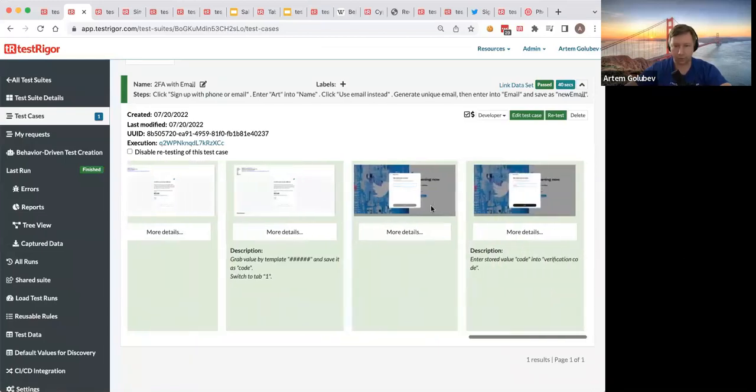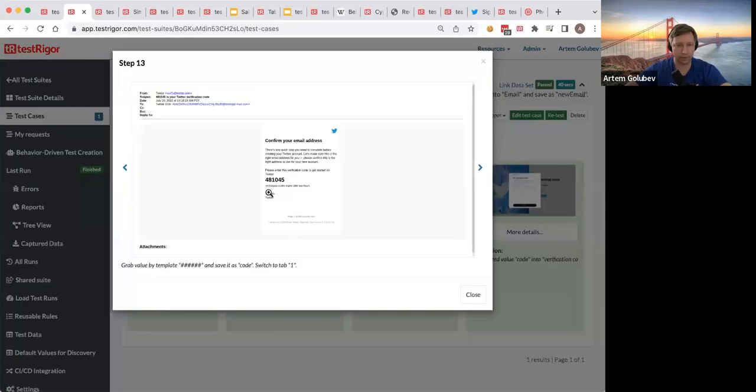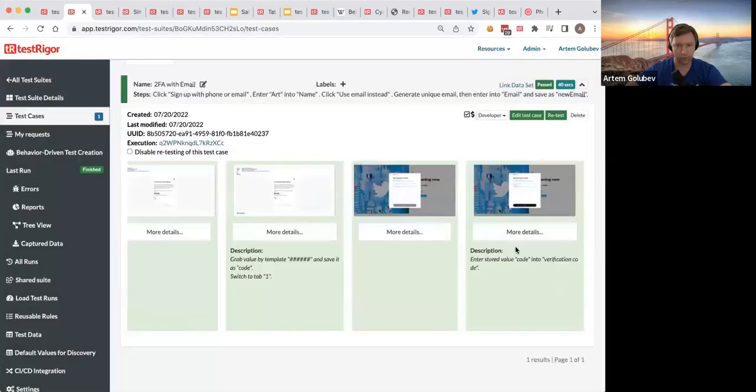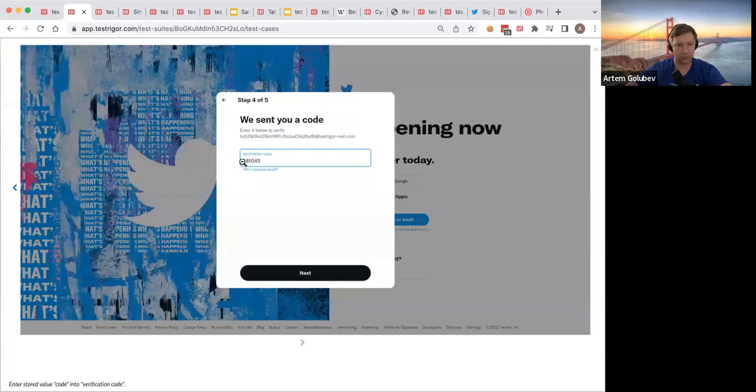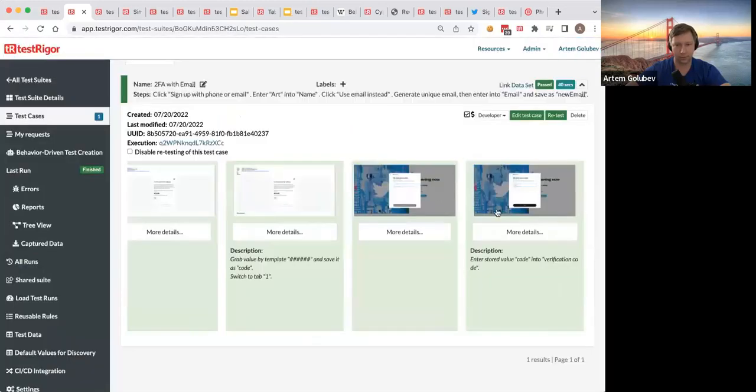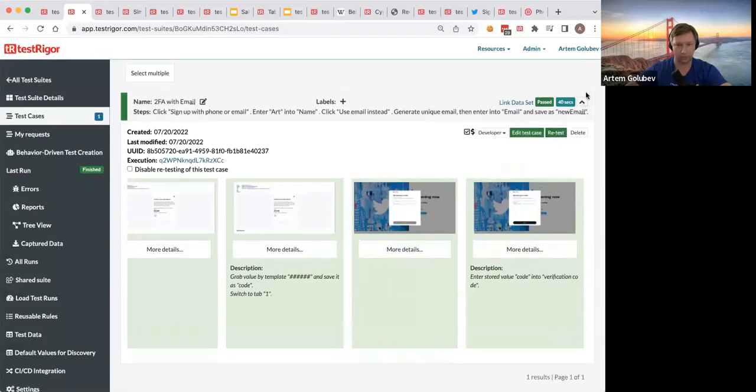Okay, so here let's see. Our code was 481045. We're getting it by format. If you check the result, it is 481045. So it was able to complete successfully. We're not going to proceed in this particular case. We don't want to bother our friends at Twitter.